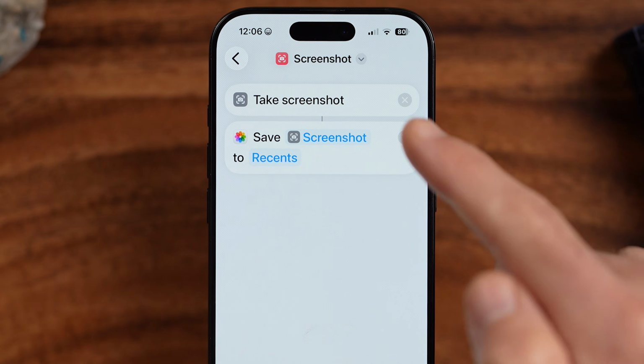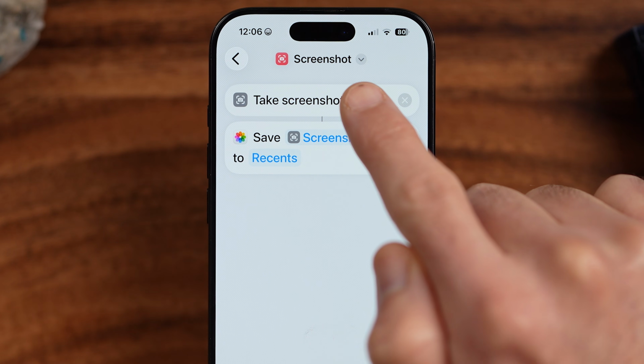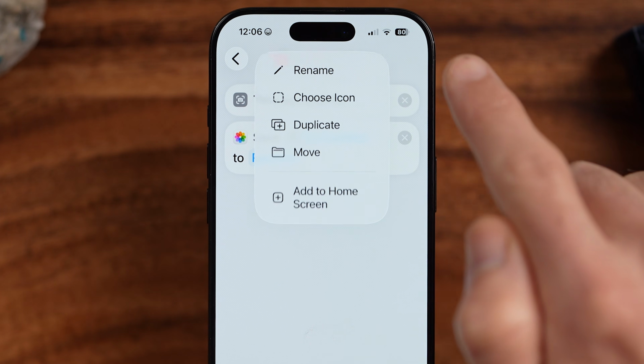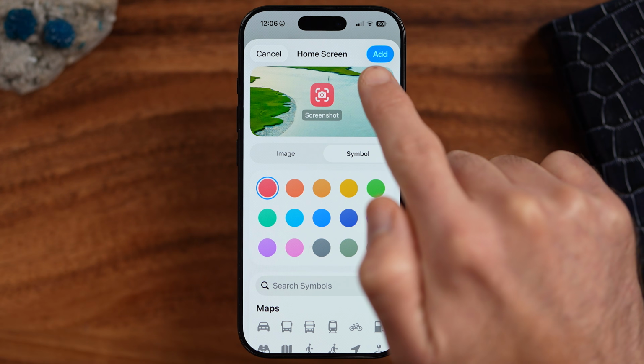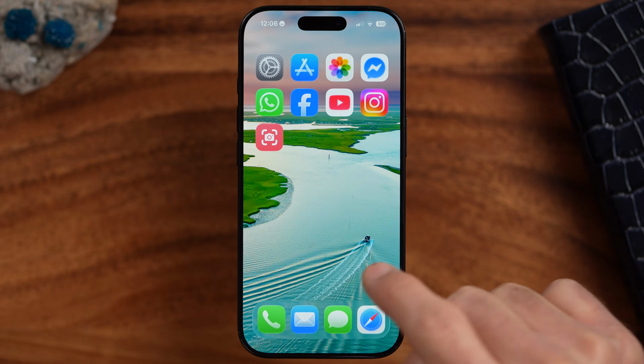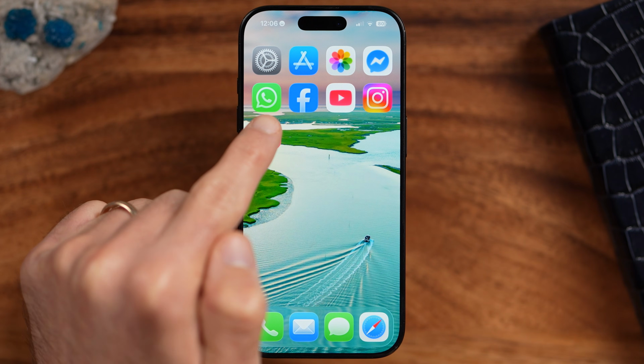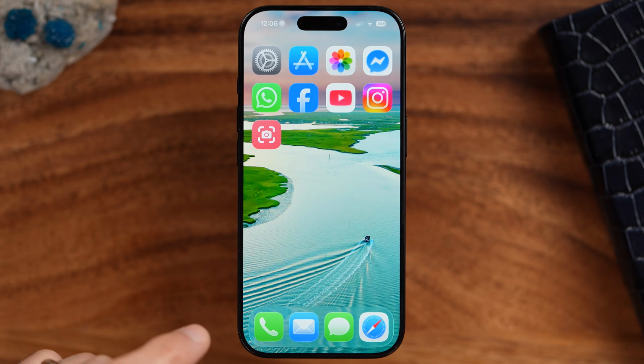Now we're good to go. We have that shortcut. Tap the drop down arrow at the top right and then tap on add to home screen. And next tap on add. Just like that, you can see that screenshot app. I can tap on it and it takes a screenshot.